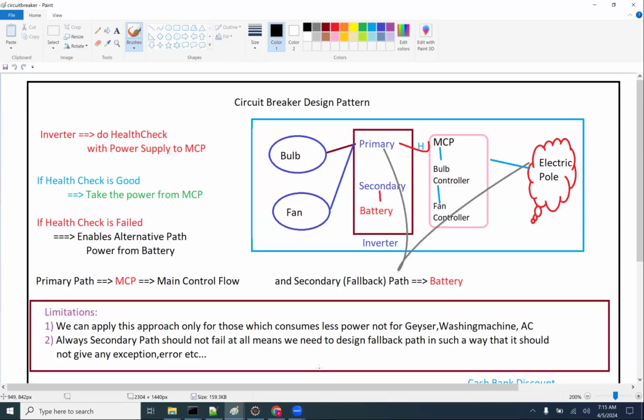Now, as long as the inverter observes that there is no power in the main supply, it will automatically take the power from the battery and supply it to the bulb, the fan, and the switch, something like that. And it's not permanent. In the background, it continuously polls the main electricity supply. Once it's back, it will stop the battery and take the main power. So the main intention of this circuit breaker inverter is that you can apply this approach, but not for every microservice.